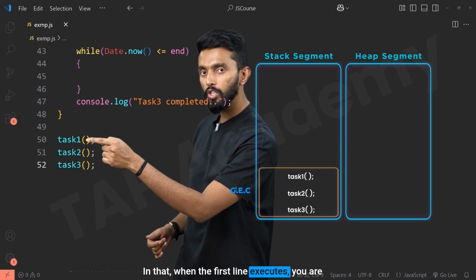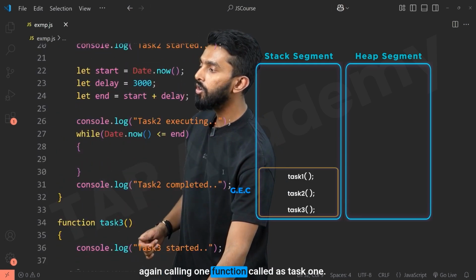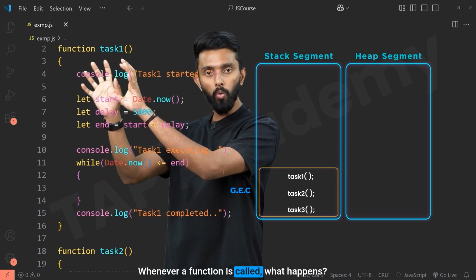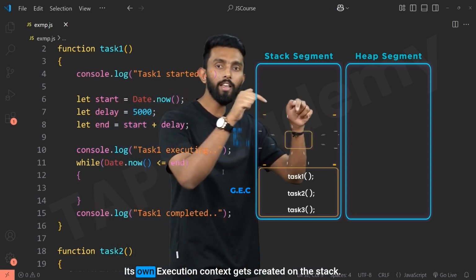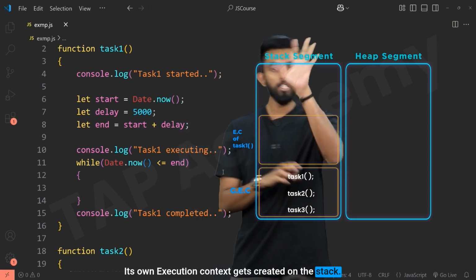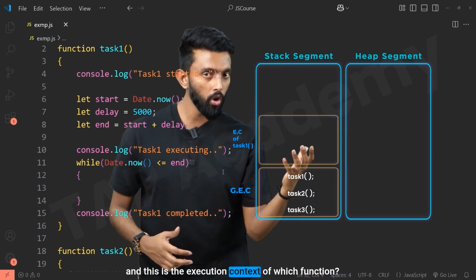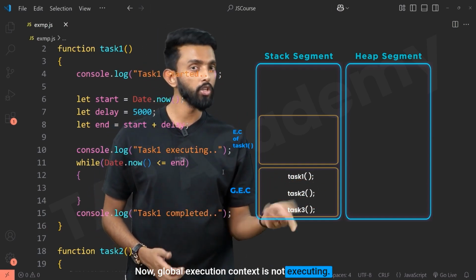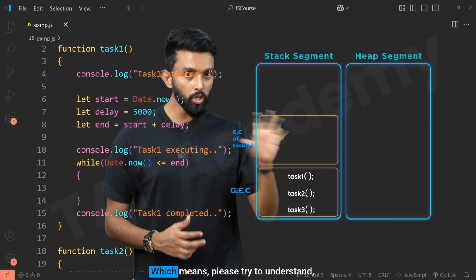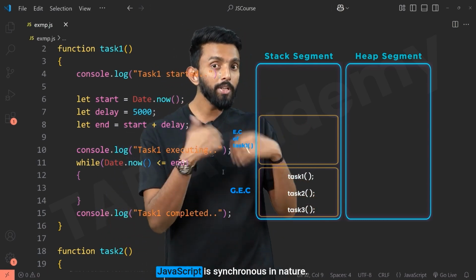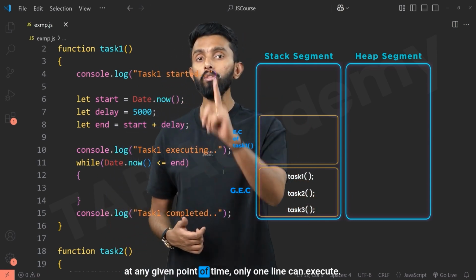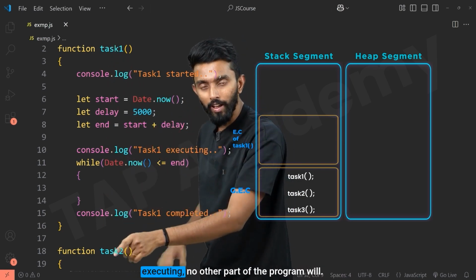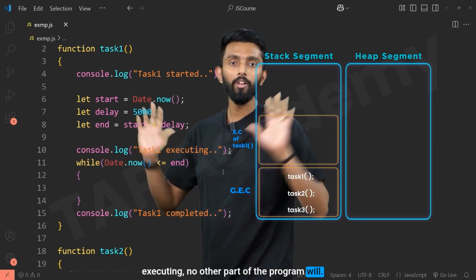When the first line executes, you're calling one function called task 1. Whenever a function is called, what happens? Its own execution context gets created on the stack. This also I've explained. And this is the execution context of which function? Task 1. Now, global execution context is not executing. Task 1 is executing. Which means, please try to understand, JavaScript is synchronous in nature. At any given point of time, only one line can execute. Which means when this function is executing, no other part of the program will execute.